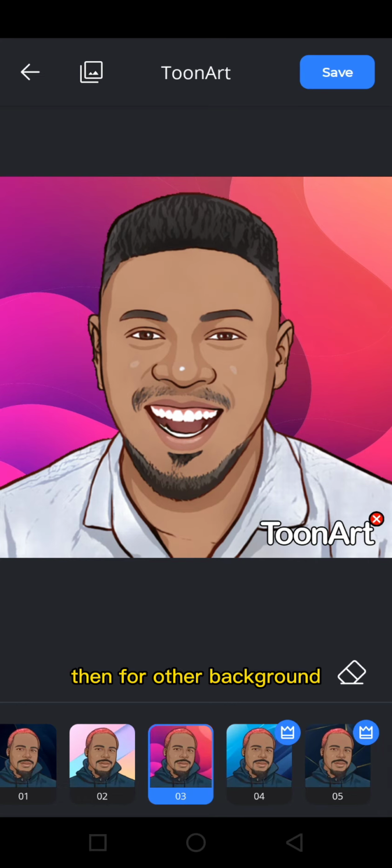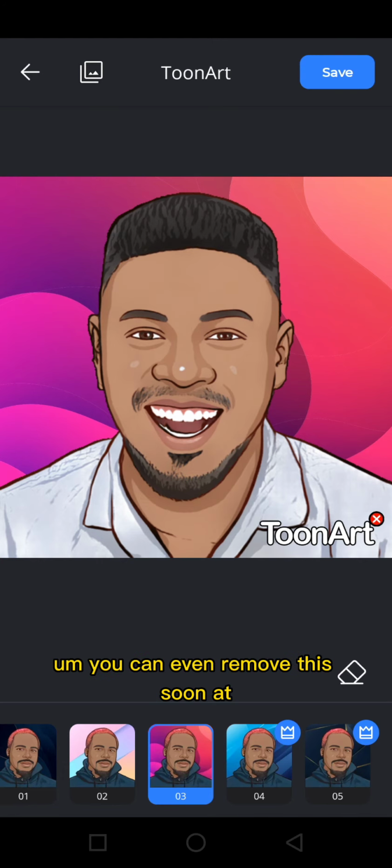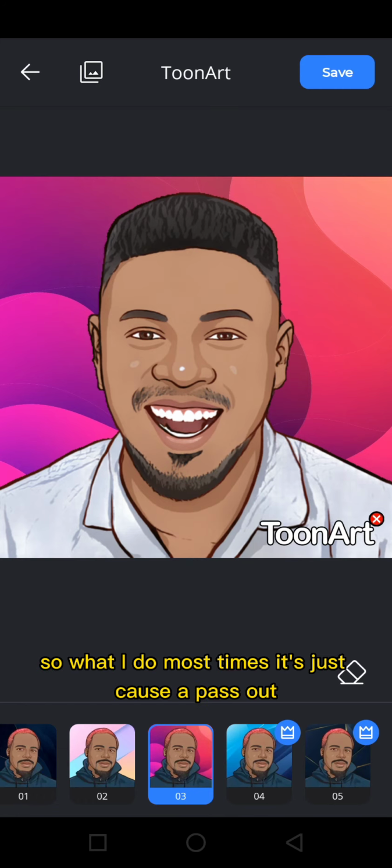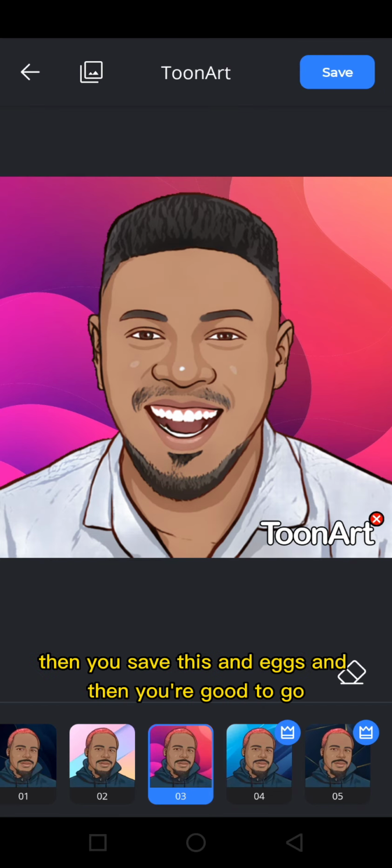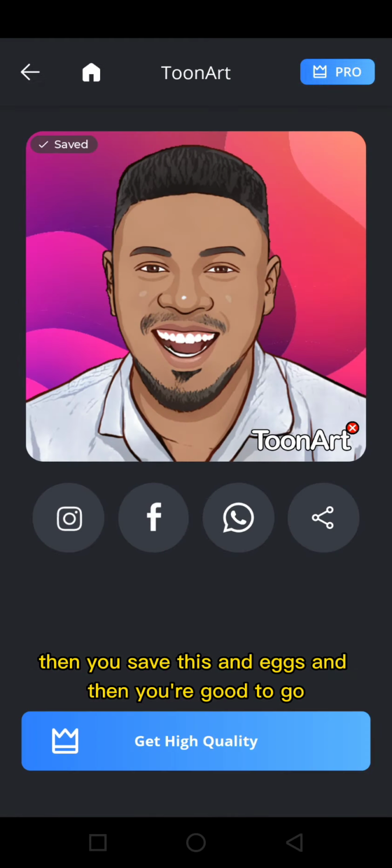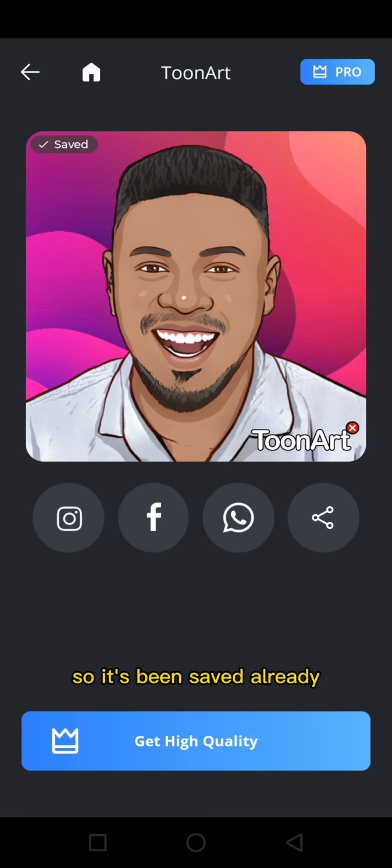Then for other background, you see that these are actually paid background, so you can't use that except you pay for them. You can even remove this ToonArt only after paying. So what I do most times is to just cut that part out. That's just a little secret I do. Then you save this and X, and then you're good to go. So it's been saved already.